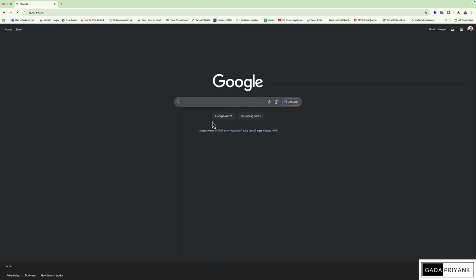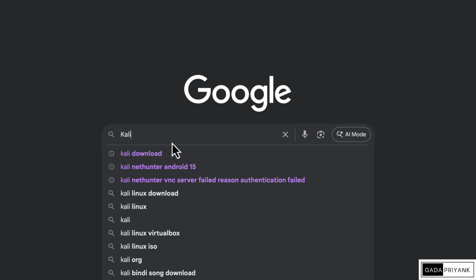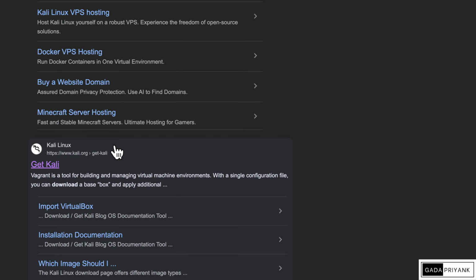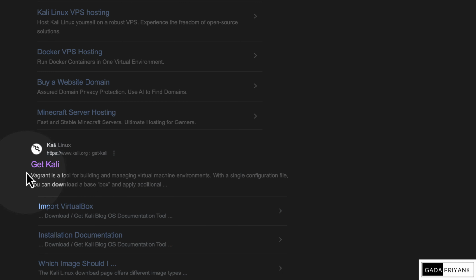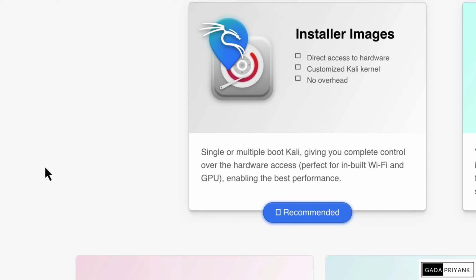So let's download the operating system. First thing is, go to Google and search Kali Linux. It was previously known as Backtrack, but now it's known as Kali, and the official website is kali.org. So this is the official website. Just click on Get Kali and you will be on their official website.